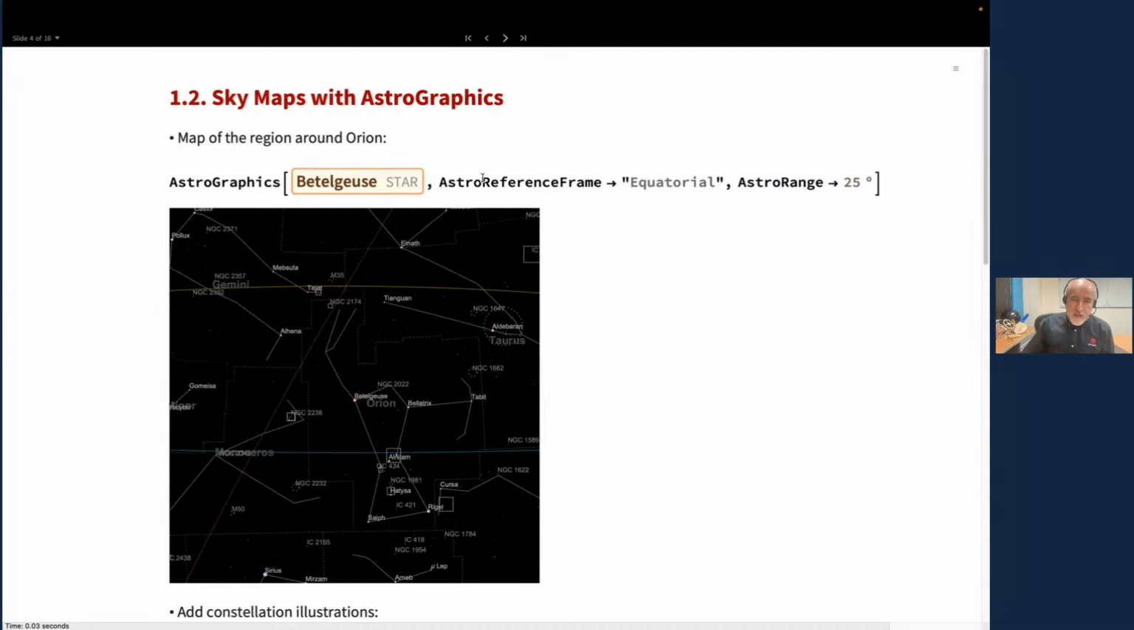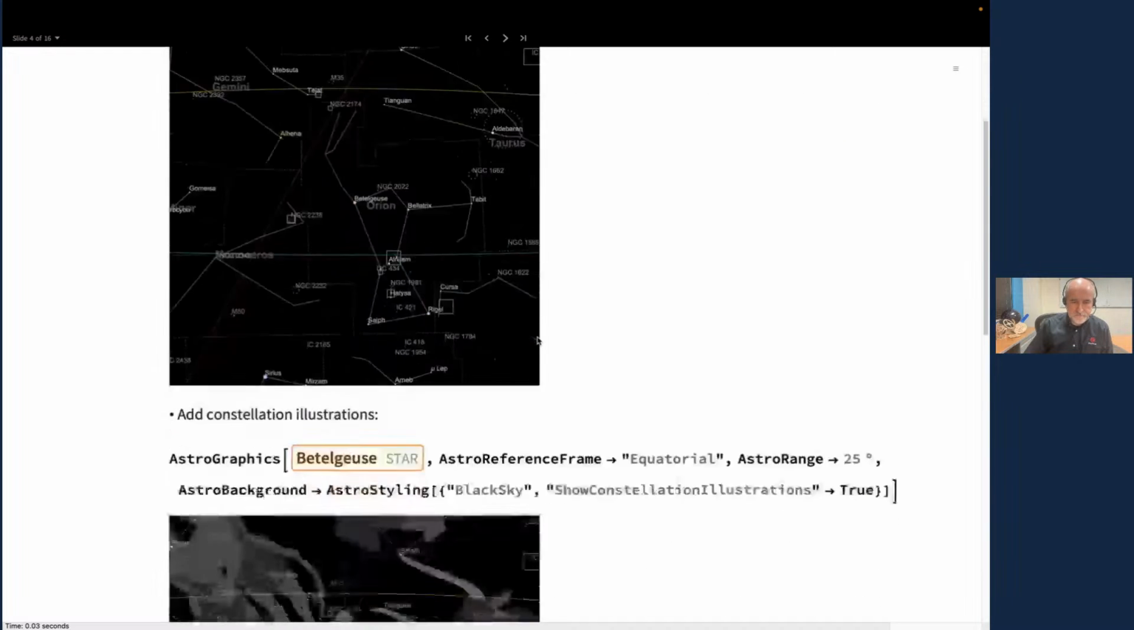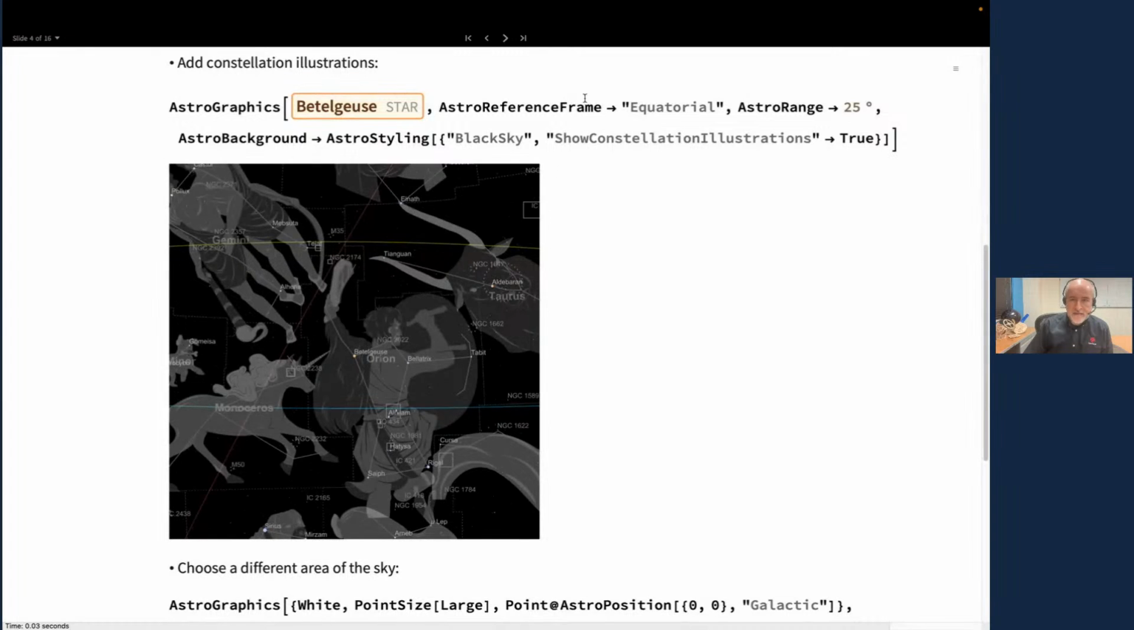We can also construct maps of the sky. So this is the map of the sky, 25 degrees around the star Betelgeuse. And so we see constellations, we see other stars. We have some lines. This is the projection of the equator of the Earth, so the celestial equator. In yellow, we have the ecliptic line, so the path of the sun through the sky. We can add illustrations. We had an artist producing all these illustrations for the 88 constellations for us.